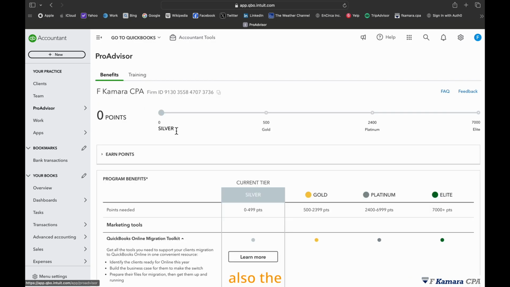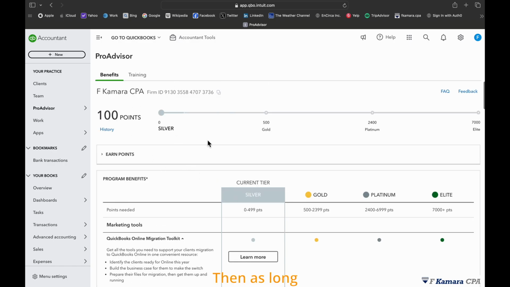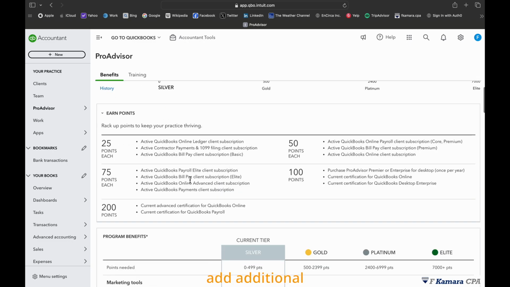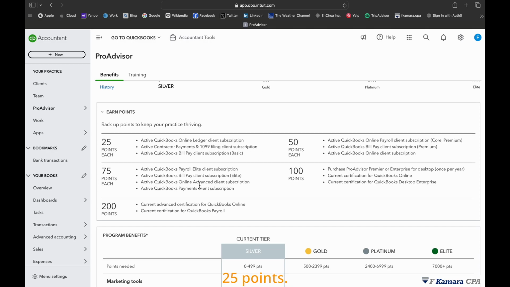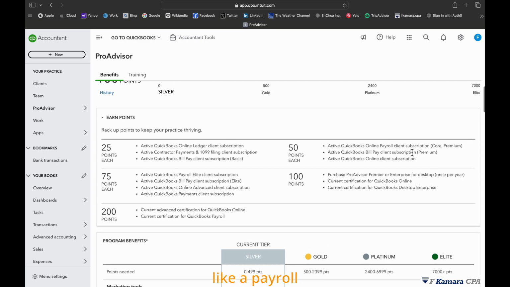So you can see also the QuickBooks Online, once you pass the exam, you have like benefits. As long as you pass the exam, you will be entitled to like 100 points. The way to earn additional points is if you set up QuickBooks Online Ledger subscription, you will get 25 points. If you have like an active contract or payment and 1099 filing client subscription, you will have 25 points. Then you also have 25 points for bill pay client subscription. But if you get like a payroll subscription like core or premium, you will get like 50 points. So the 25 points is for the basics. For premium, you get like the 50.